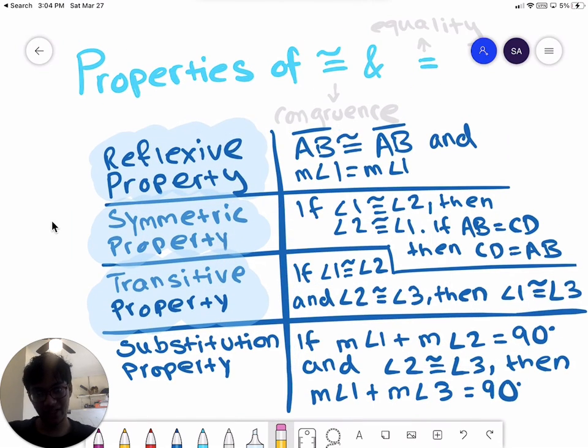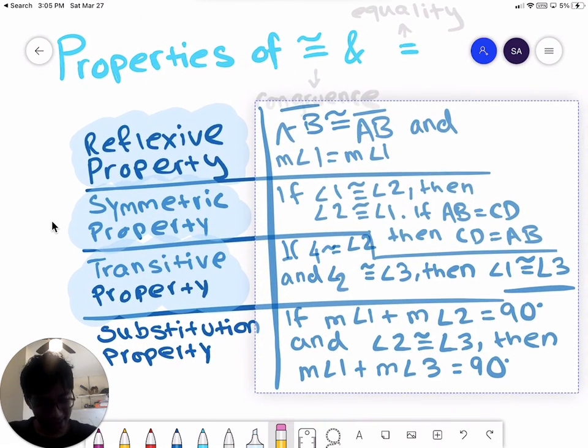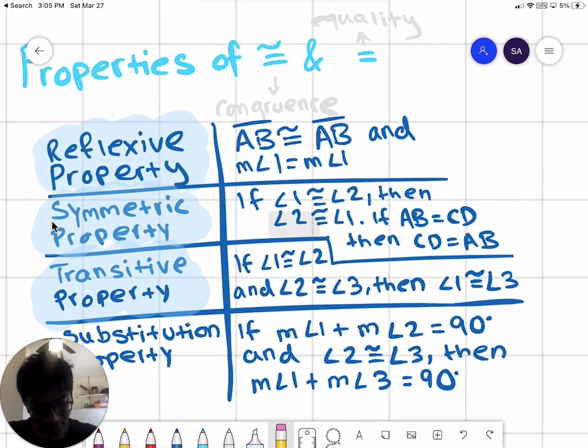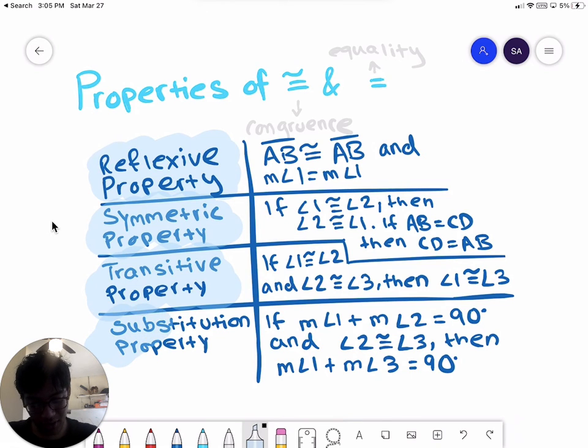And finally, the last kind of property we have is the substitution property. That says something like this, right? If you have the measure of angle 1 plus measure of angle 2 equals 90 degrees, and angle 2 is congruent to angle 3, then you can just replace measure of angle 2 by measure of angle 3. So you'll get measure of angle 1 plus measure of angle 3 is 90 degrees.